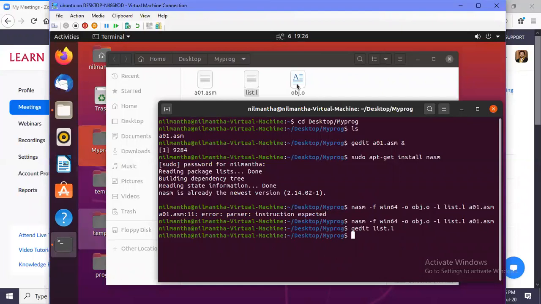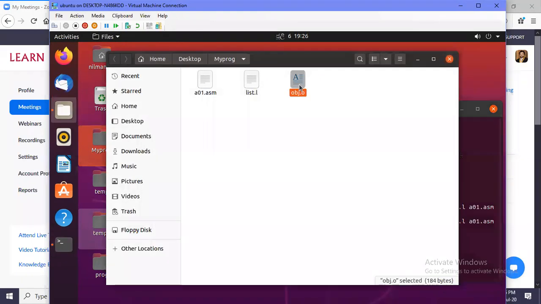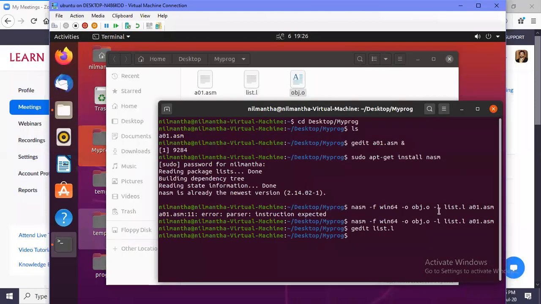It can be loaded into memory, and then the machine language instructions inside that program could be executed by the CPU. That is the meaning of executable file. So for that, you have to link this object file to the executable file. That is done by the command link, but the spelling is LD.